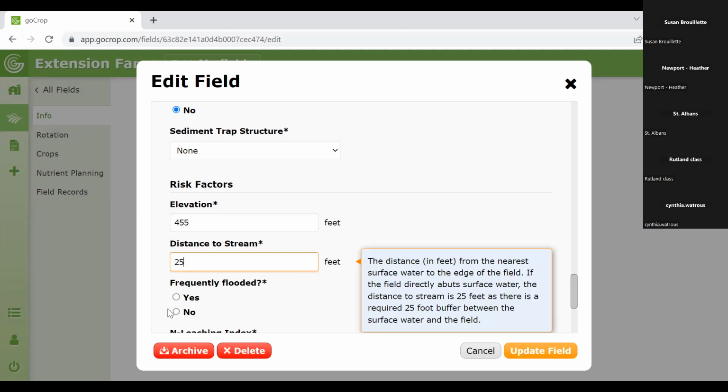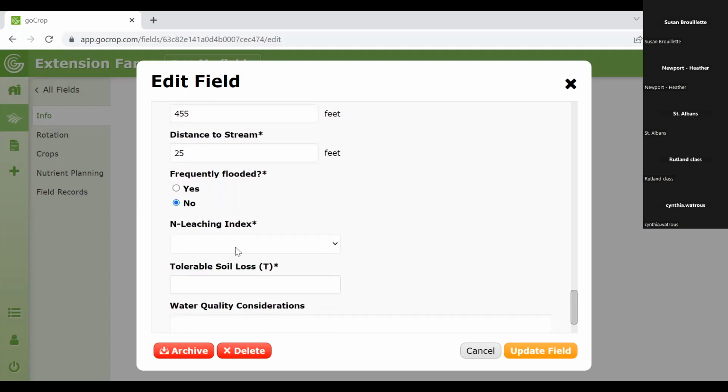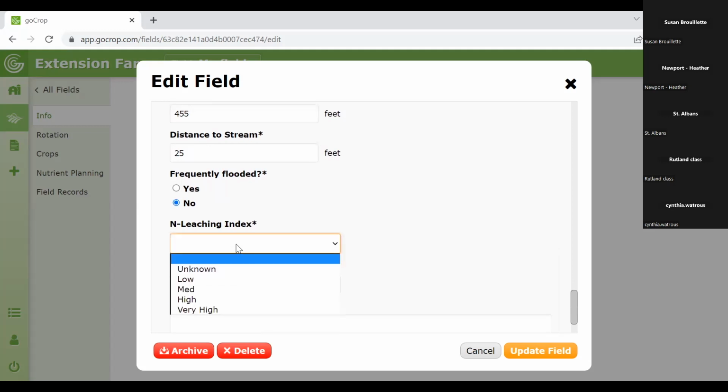No. If it's frequently flooded, you'll have a map that shows it's frequently flooded. Nitrogen leaching index: used to get a map. You don't get maps, so I don't know where it is. It should be on the list. It should be in your land treatment plan.